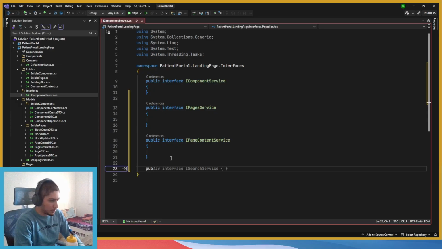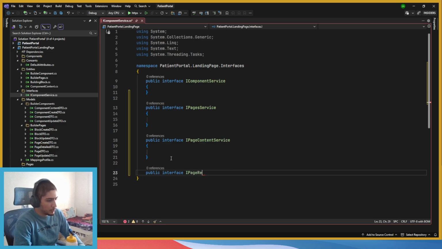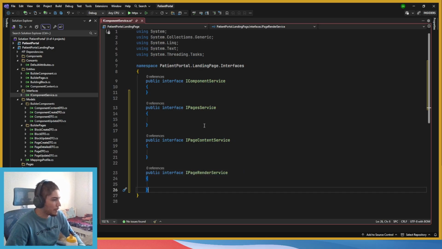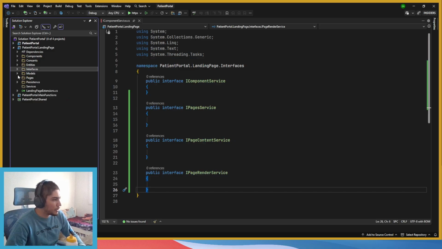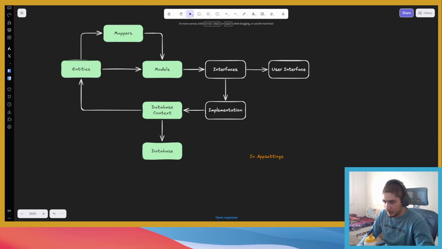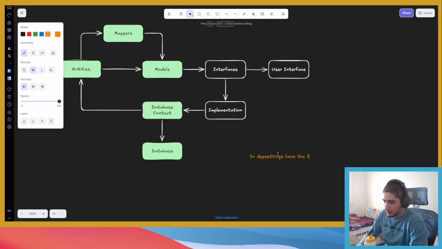Except for, I also kind of forgot, interface IPageRenderService. So in IConfiguration, we're gonna configure which page to show to the user. This I should actually note down somewhere. I'm gonna note it here. In app settings, okay, let's make it orange. No, you're not seeing what I'm writing. Have the ID of the page to display at any moment of time.